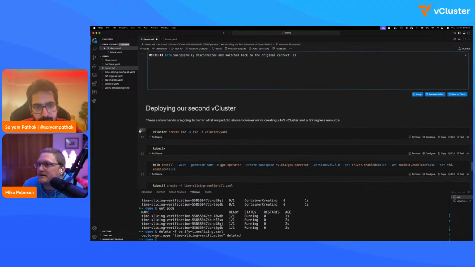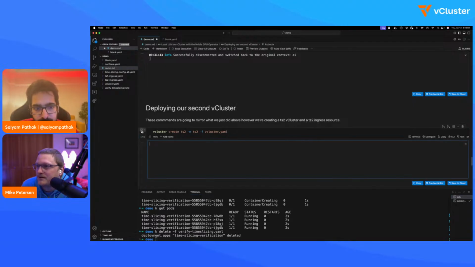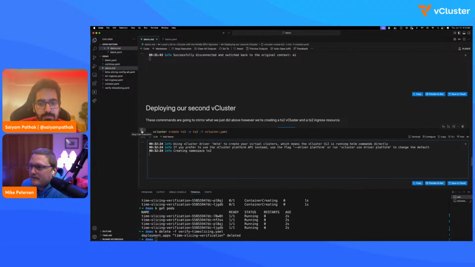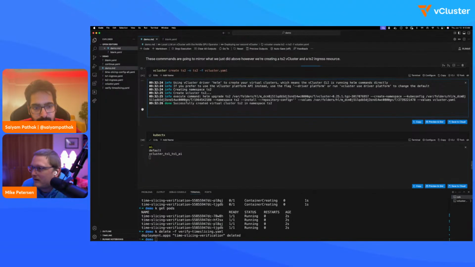All right, so disconnected. Let's go ahead and check the context again. We are on AI, which is the host cluster. Let's create the vCluster 2. And we're going to basically do the exact same steps that we did on the first vCluster. After we've got these deployed, I will bring up Open WebUI. I'll log in. I'll show you that they can both. The magic thing is being able to run a request in both of them at the same time and see that they both give results.